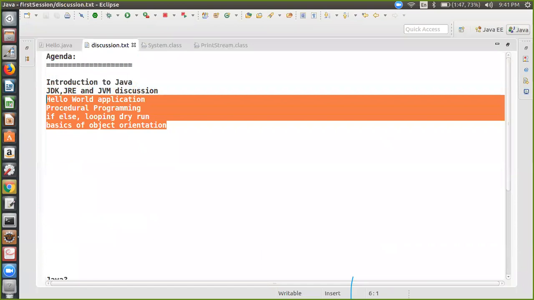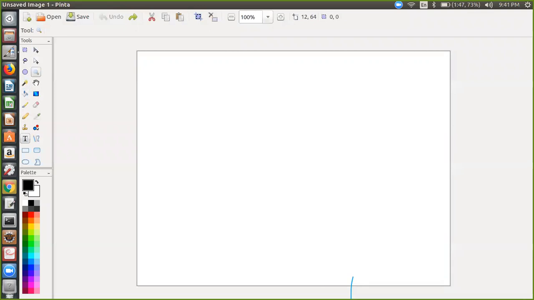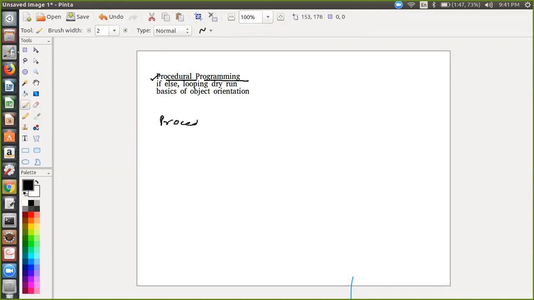So let me start with this thing. Let me discuss something that you might already be aware of. If not, let me do that. There's something called procedural programming. What is procedural programming? In fact, there are two words, one is called procedural. There's another programming that is called structural programming. The procedural programming and structural programming are almost the same thing.